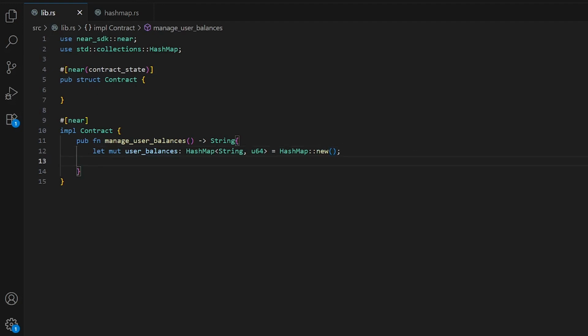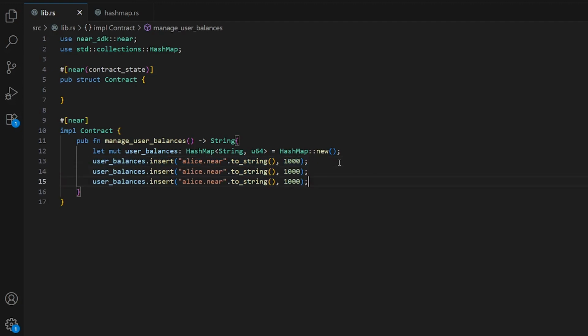So let's add some elements to our Hashmap. For this we'll write user balances dot insert. Instead of pushing like in arrays, we write insert here, and the key should be a string. Let's write an address, for example alice.near. Also we need to convert it to a string. After that we write a number, let's say 1000, and let's add 2 more elements, Bob and Charlie. And here will be, for example, 500, and in the middle 750.